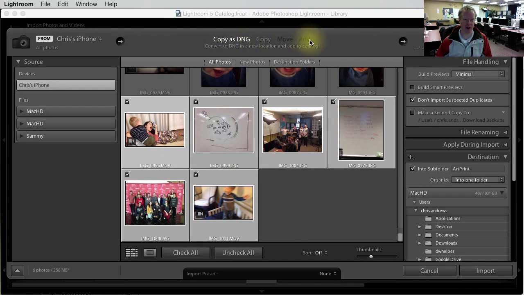Now up at the top, this is also very important. You should choose copy. If you're pulling from an SD card or your phone or something like that, you need to choose copy. And if you're pulling from an SD card where you shot in RAW, I would suggest choosing copy as DNG. It's basically saying that we want the RAW file format, but we're going to convert it into what's called a digital negative. If you shot in JPEG, it doesn't really matter, but I just leave it on copy as DNG.